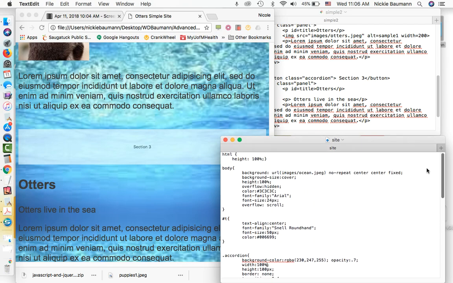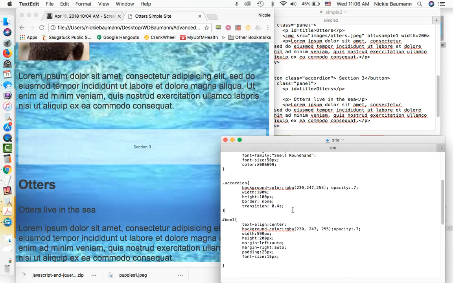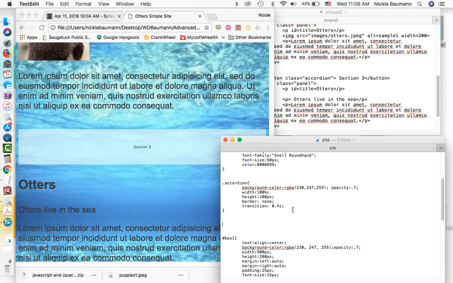But we are now going to create a section in our CSS called panel. So I'm going to do that right after accordion. So it's a class, so I need a period or a dot. And I'm going to say panel. And I'm going to give some styling to it. Padding: 0 18px. I'm going to have the text align center.